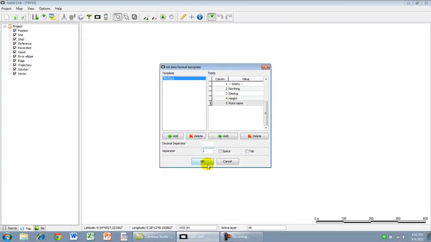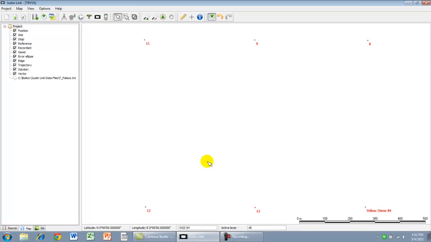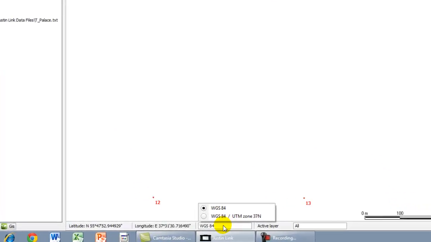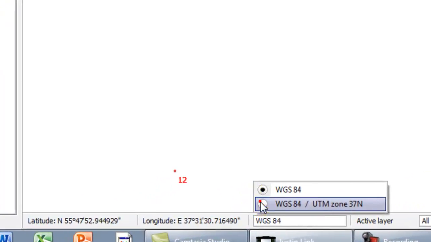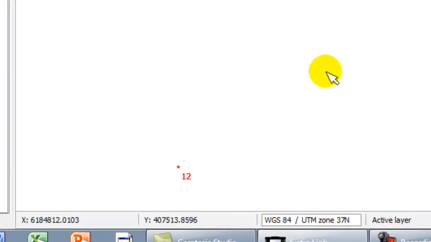I click OK. After I click OK, all points of the text file appear in the map pane of JustinLink. In the bottom of the screen, I change the coordinate system to WGS84 UTM Zone 37 North to see all numbers in this coordinate system.